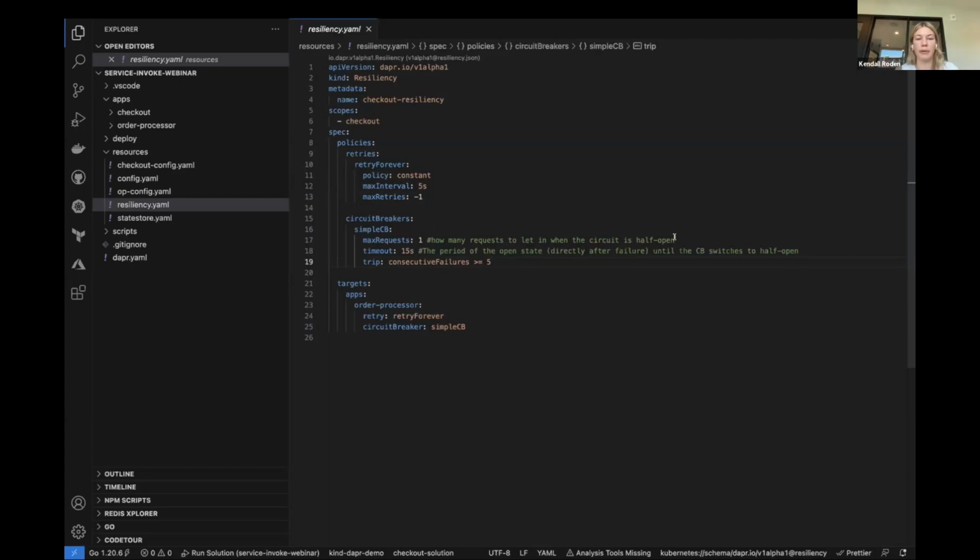So once we've established the policies, we can then target a specific application and tell the application which policies it uses. So let's say I had 3 circuit breaker policies. I can still say, hey, when I'm targeting the order processor from the checkout, we use the simple CB. When I'm retrying calls from the checkout to the order processor, I want to retry forever. So hopefully that makes sense. And we're going to see this in action.